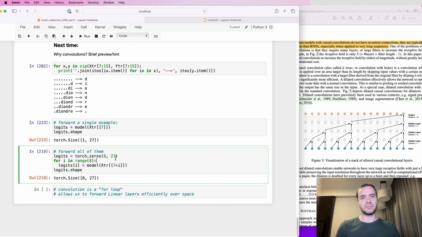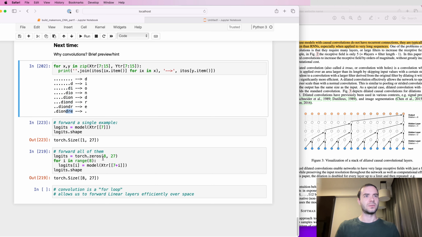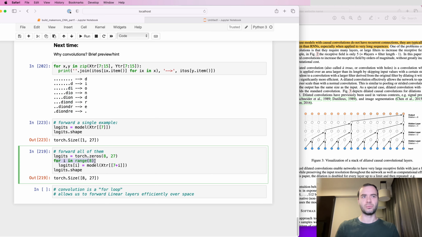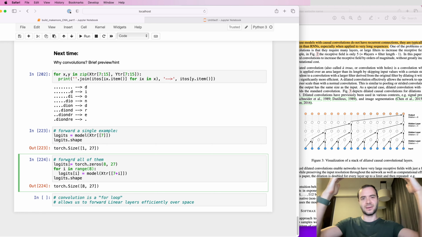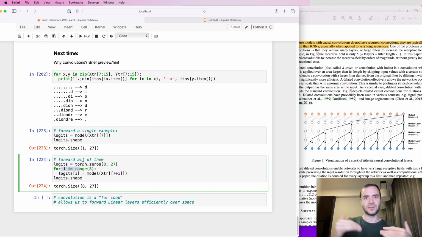So that forwards a single example. And you might imagine that you may want to forward all of these 8 at the same time. So pre-allocating some memory and then doing a for loop 8 times and forwarding all of those 8 here will give us all the logits in all these different cases. Now for us with the model, as we've implemented it right now, this is 8 independent calls to our model. But what convolutions allow you to do is slide this model efficiently over the input sequence. And so this for loop can be done not outside in Python, but inside of kernels in CUDA. And so this for loop gets hidden into the convolution.